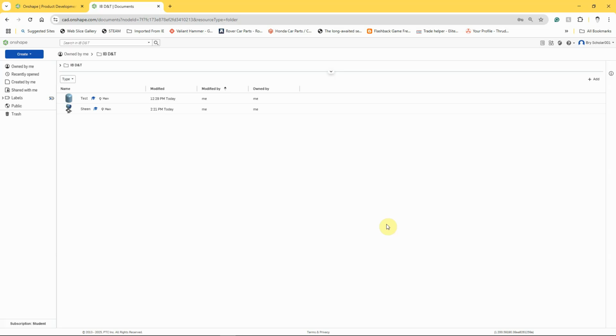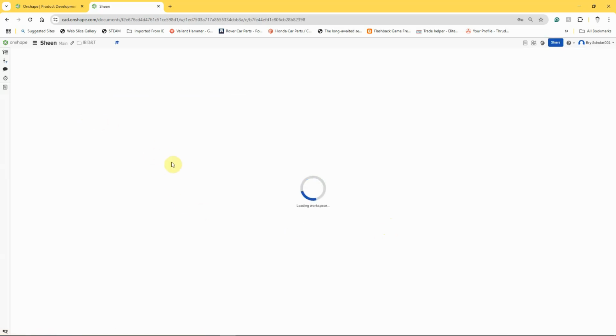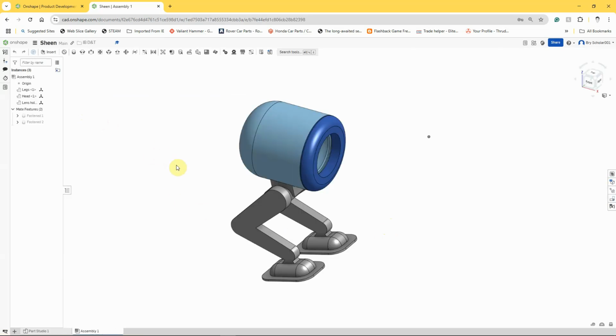In this tutorial we're going to show you how you can edit parts, and those parts will update in the assembly that they appear in. So let's open up the model of Sheen, and let's just make sure that we're in the Part Studio.